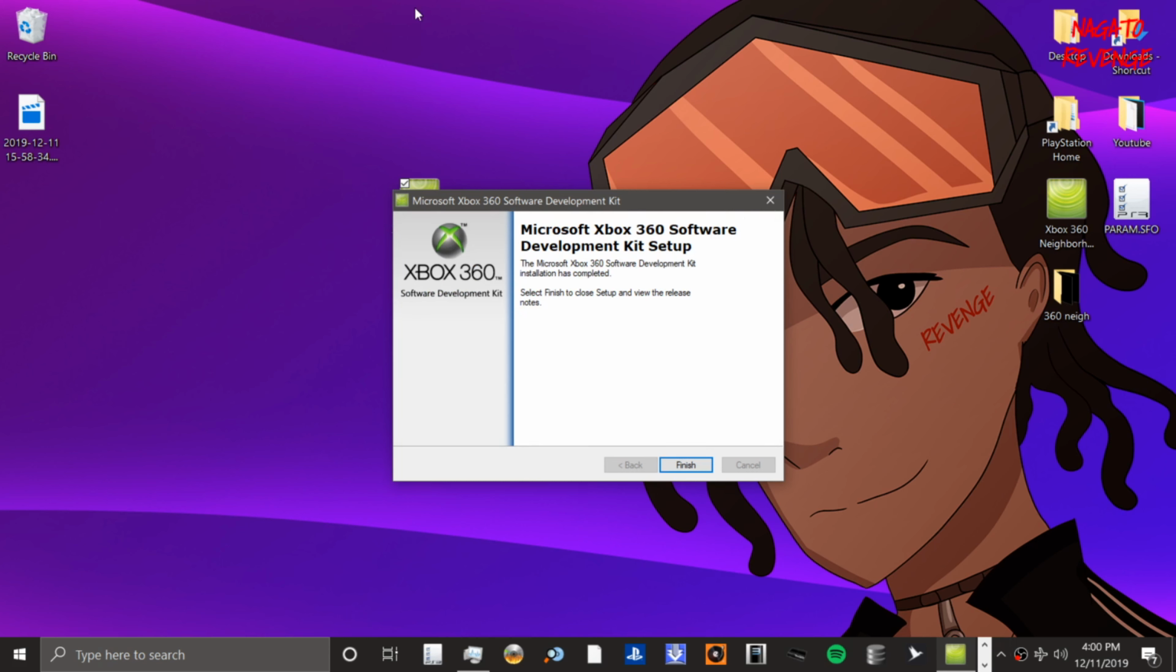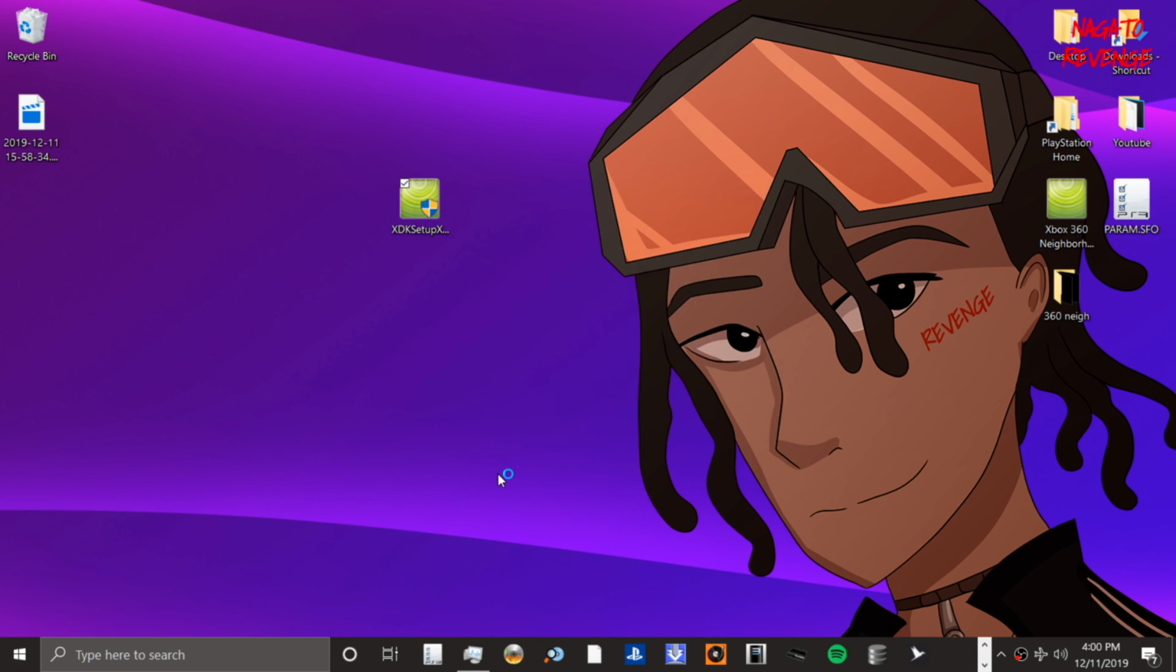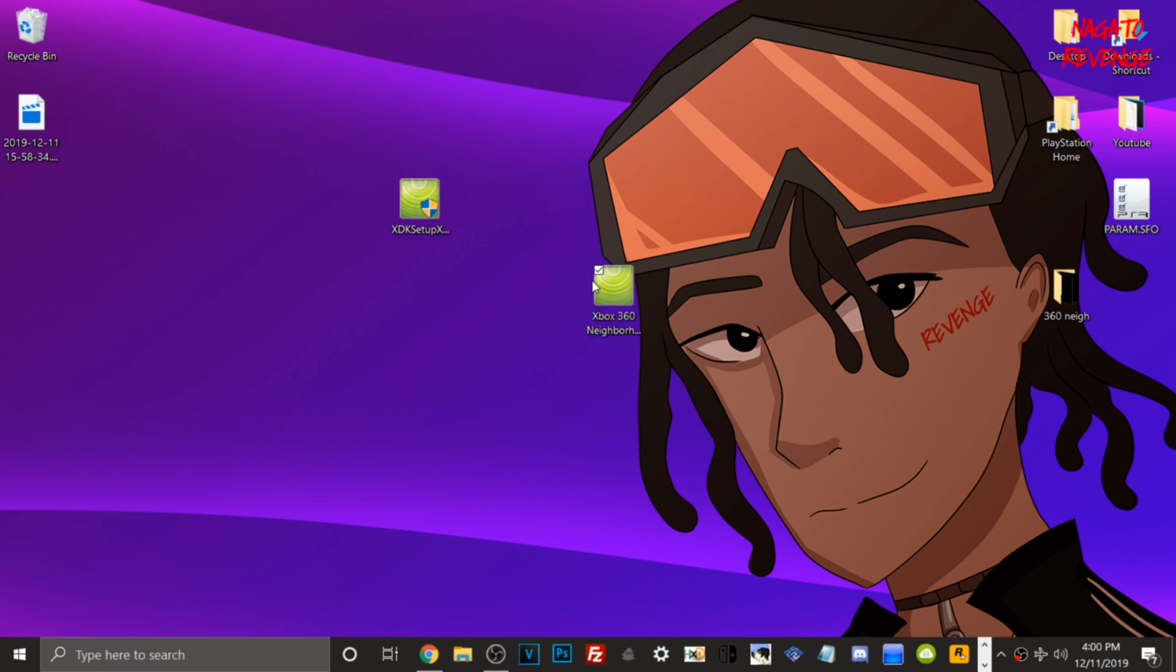Alrighty, so as showcased here, you can see that it's fully done. All we got to do is hit finish now. And once we do that, you should get a little shortcut that will pop up on the screen. This is what it will look like. It will be the Xbox 360 Neighborhood shortcut. So all you got to do is just open it up.